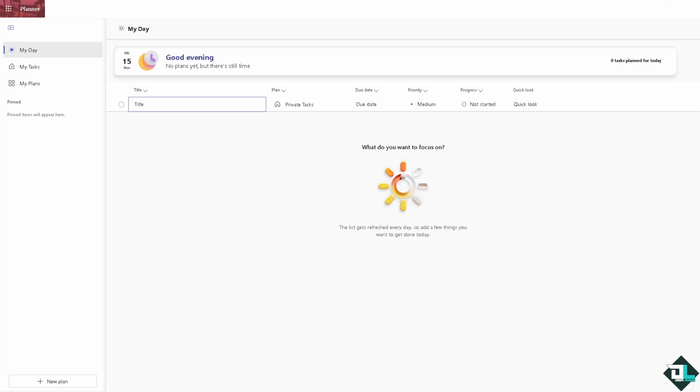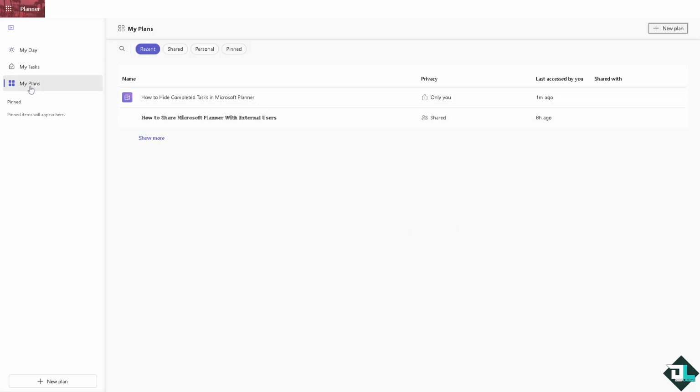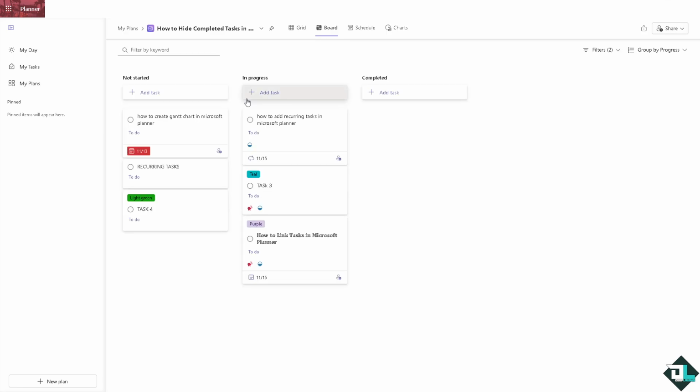To hide completed tasks in Microsoft Planner, it's a simple process. You can always go to the option to switch views to focus on the tasks that are still in progress. And for you to be able to do that, I want you to hover to the left side panel of your dashboard and click the plan that you want to hide the completed tasks in. In my case, I'm going to be choosing this plan right here. I'm going to click on it.